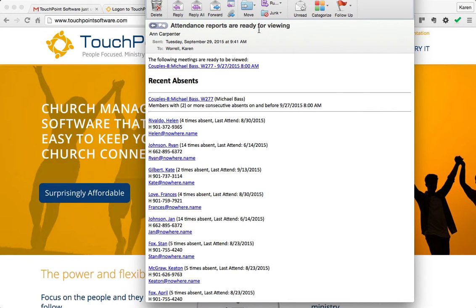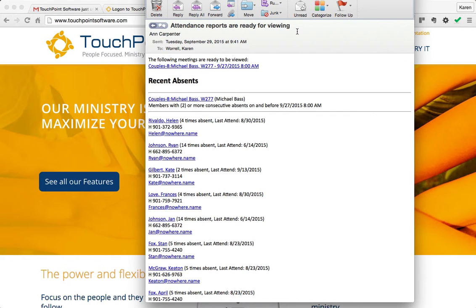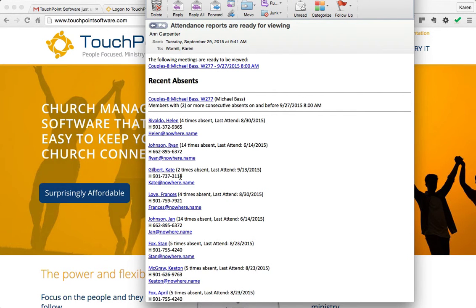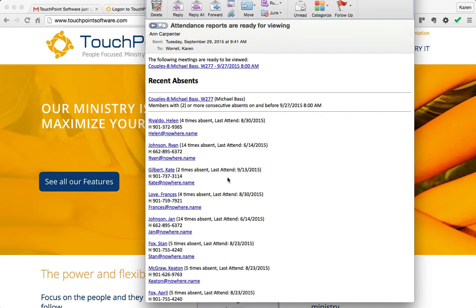The email will say attendance reports are ready for viewing, although your system administrator can actually change the subject of that if you'd like for it to say something else. There is a link to the meeting. There is a link to the organization. And then below that are all the people who've been absent. She's been absent 4 times, 14 times, 2 times. Now remember, these are consecutive absences. If they miss every other week, they won't display on here. These are people that have missed 2 or more times consecutively since the last meeting.